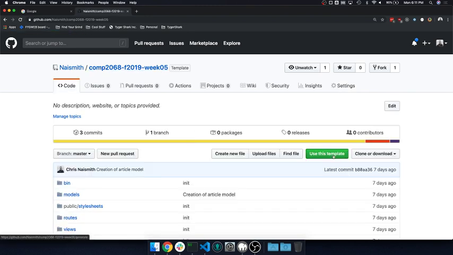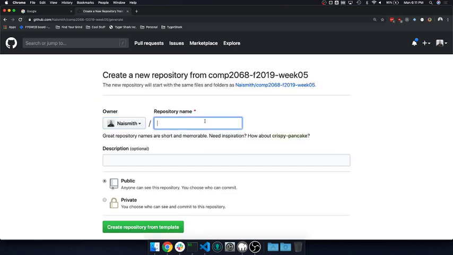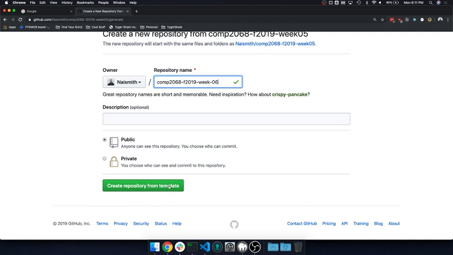When you go back to your code, you'll see that there will be a new green button that says use this template. This will let you create a brand new repository with whatever name that you want. I'm going to call it COMP2068 F2019 week 6 because I'm very original. It's going to be a public repository, so I'm going to create from template.